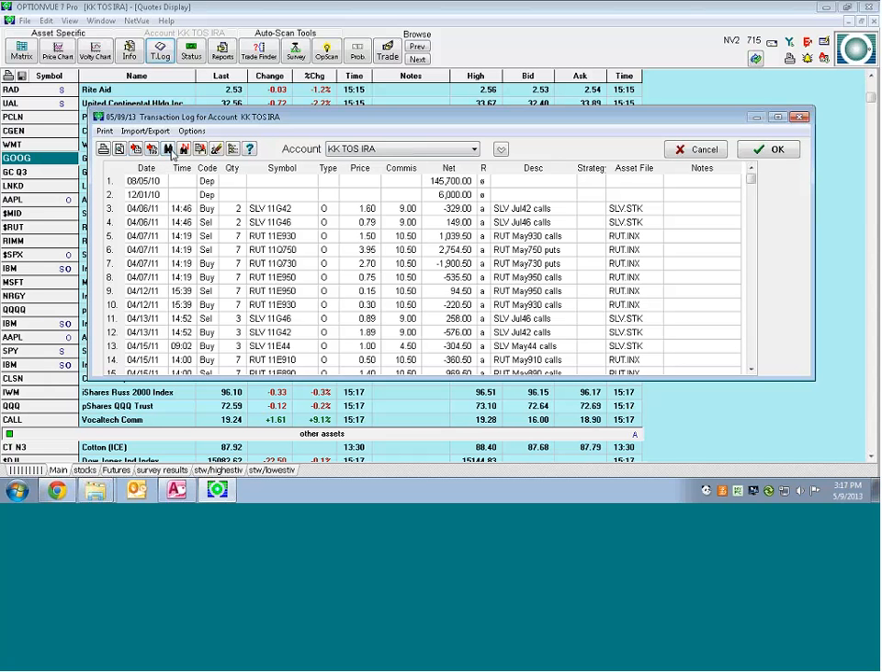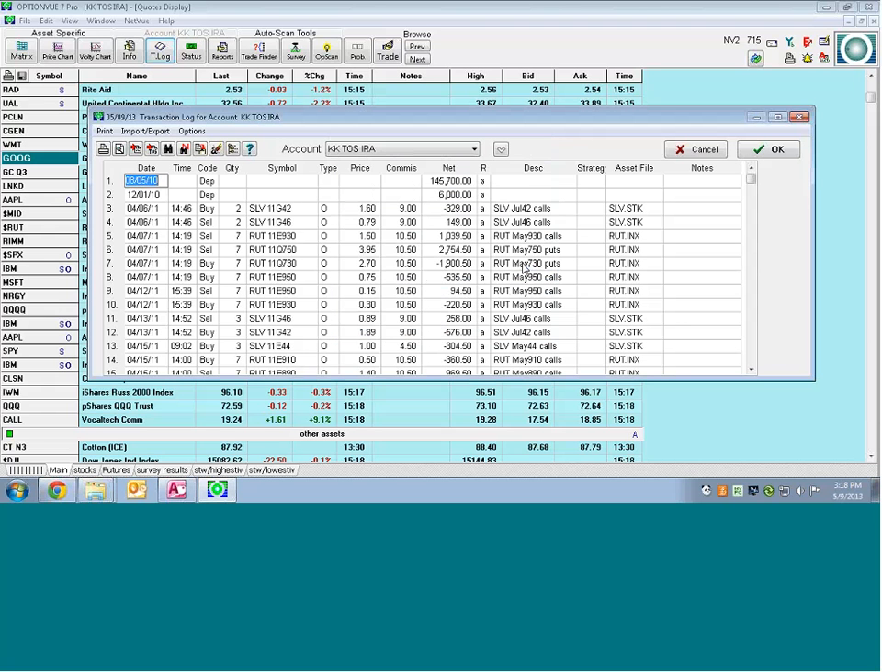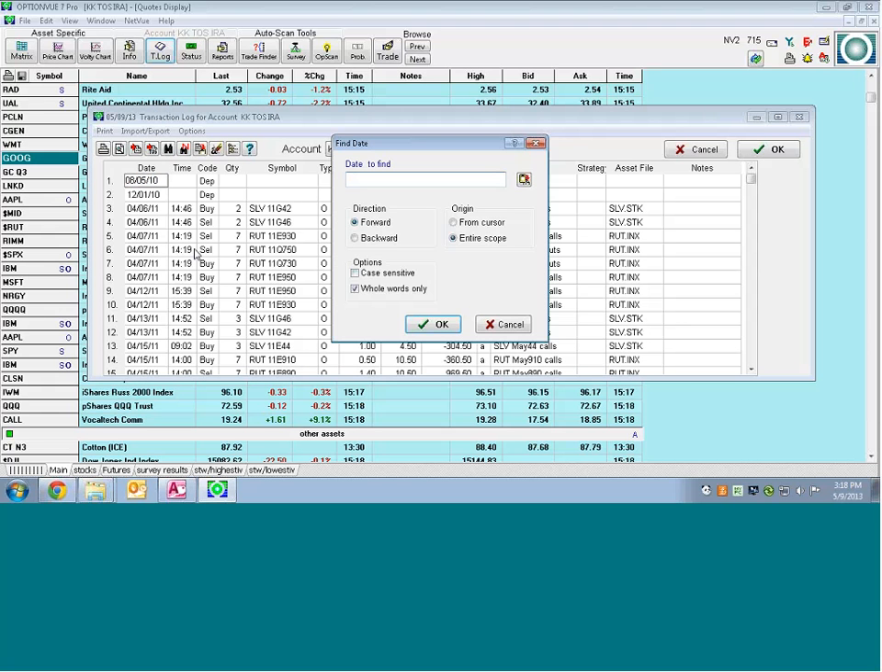have Thinkorswim accounts. The next thing I wanted to show you is the fact that you can find anything. Let's say you've got 1,000 transactions here and you want to find something. You can look to find something by typing a date in here. Let's see if I've got 3. And then I want to look forward in time, and I want to look through the entire list of everything that's in this TLog. And then I would hit OK. That's not going to work, I think, because I put a wrong date. Let's try 4/13/11.